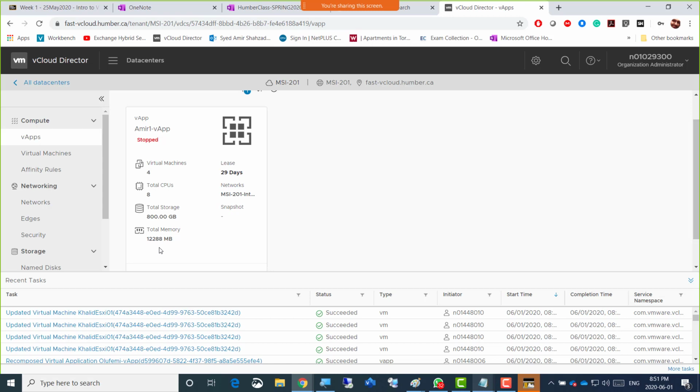So, guys, this is an official screenshot now. Even if it is less than 12,288 MB, take a screenshot because I'm going to be marking on that screenshot as well. So even if it has one machine less, it's okay. I'm not going to cut your marks for that.